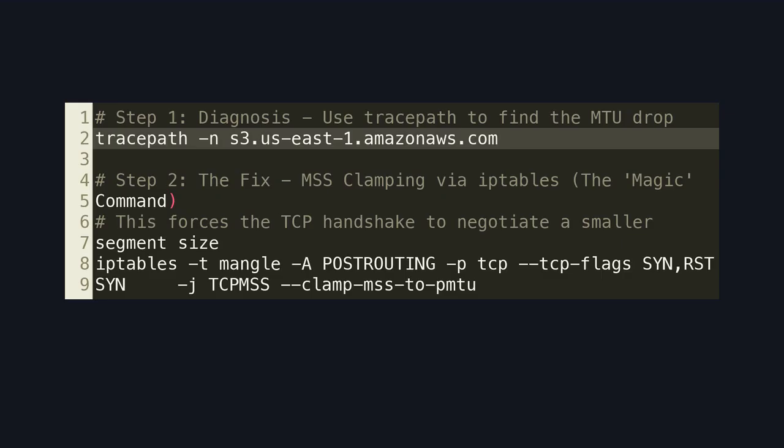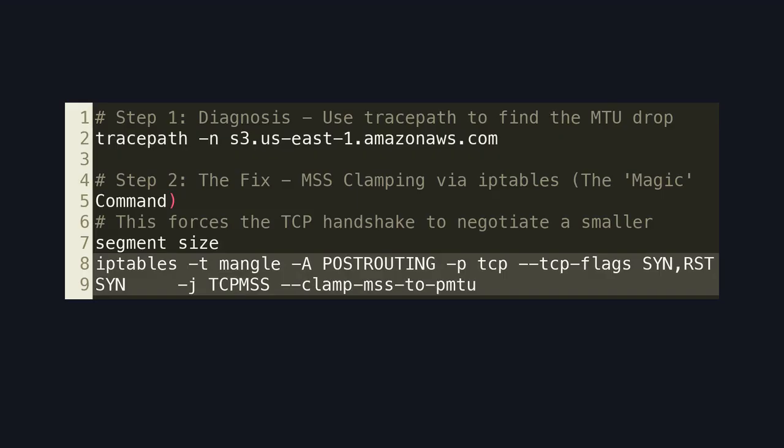The resolution: TCP MSS clamping. We use tracepath, or ping with the -M do and -s size options, to discover the path MTU. If you see the packet size drop suddenly from 9001 to 1500 at a specific hop, you have located the bottleneck. Instead of debugging every router in the path, we apply MSS clamping.